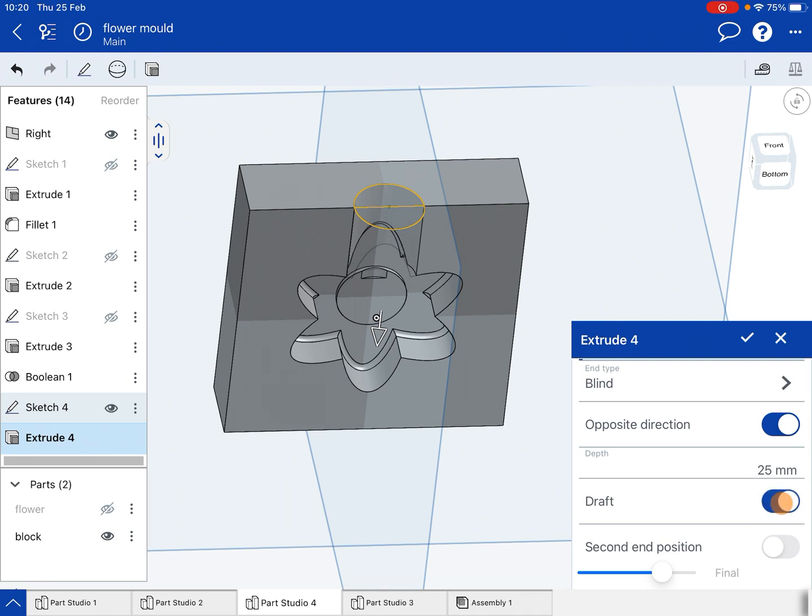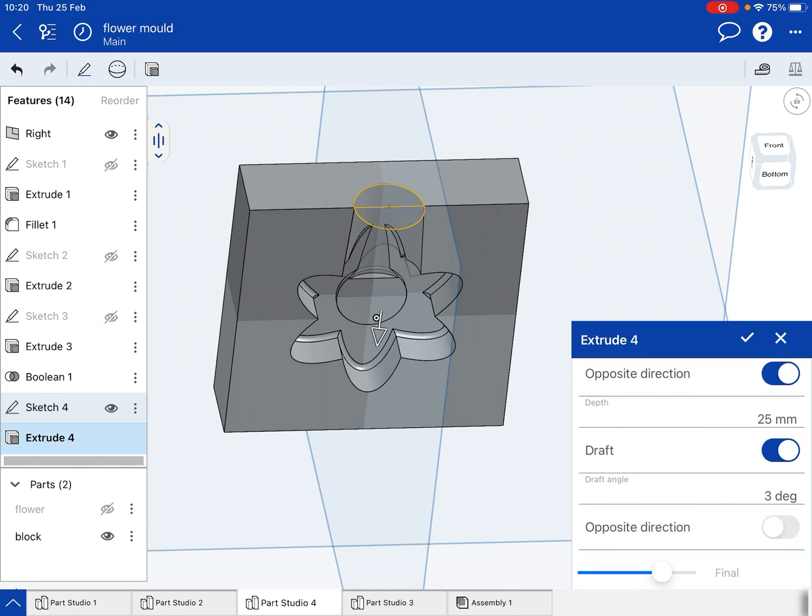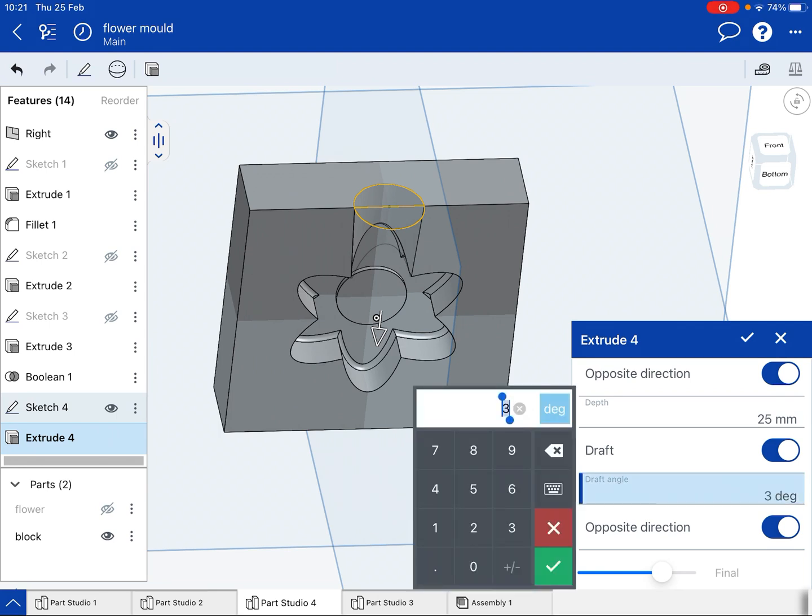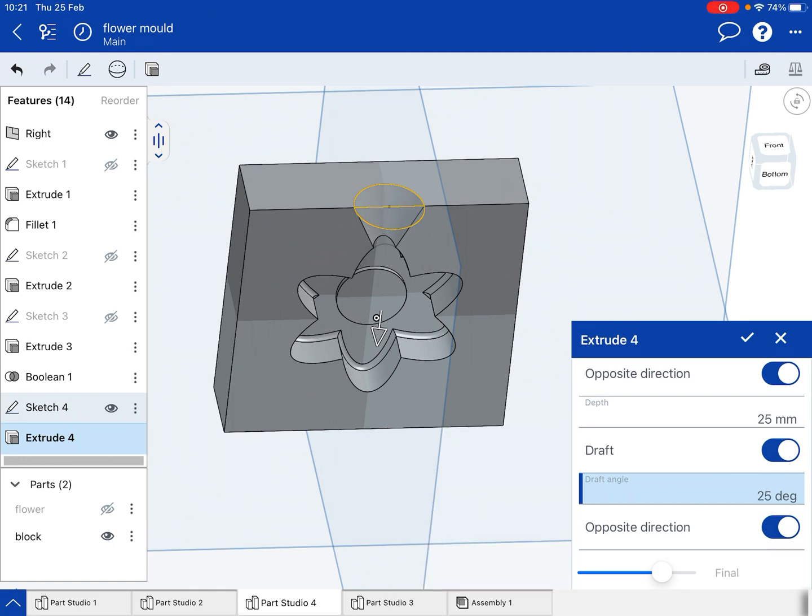Draft. Okay, so I'm going to put that slider across so it says draft. And by default, it gives you an angle of 3 degrees. And as you can see, it seems to be splaying out into the shape. So we're going to change this also to opposite direction, like so. So it starts to go in. The channel is still very wide, so I'm going to change that by changing the number of degrees here. So I think, let's try 25 degrees, see what happens.